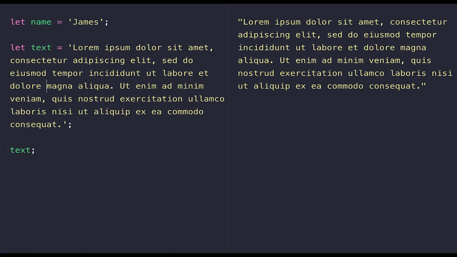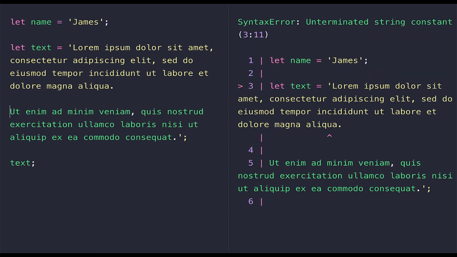For example, I've got a bit of dummy text that's been saved into this text variable here, and if I wanted to put a new line inside of it, you can see we get an error in our console saying that we haven't actually closed off our string, we've got an unterminated string. That's because we've added a new line and JavaScript thinks that the statement we had on the line above has finished, but it can't find the end of the string.